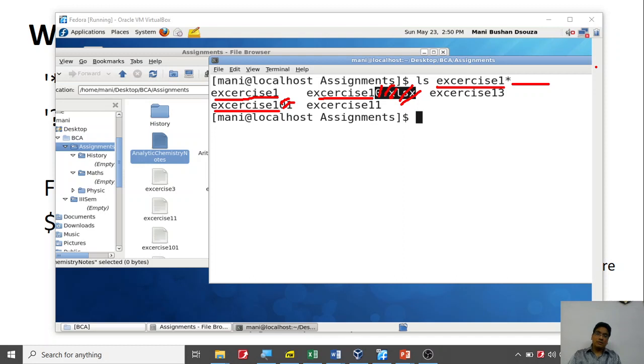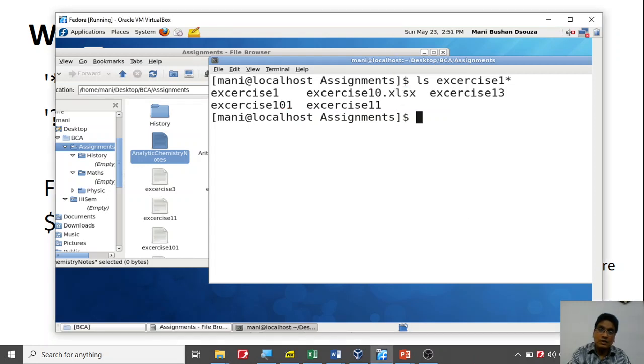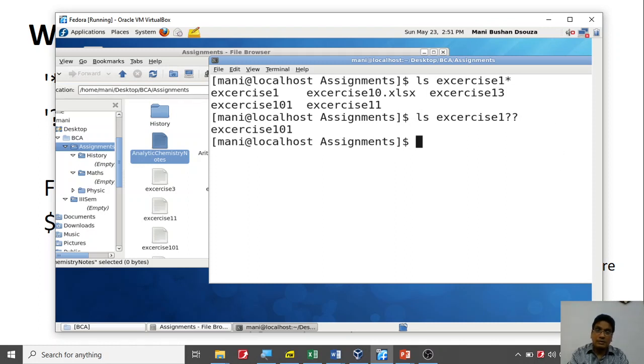Suppose you want more than one, then what do you have to do? Suppose I want to get 101, not this one. In that case the option is very simple. What am I supposed to do? I am going to say exercise question mark question mark. The first question mark is for the first replacement, the second one is for the second replacement. So I press enter, you get it. The first question mark is for 0, the second question mark is for 1.